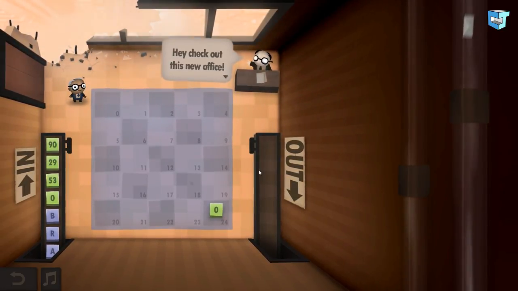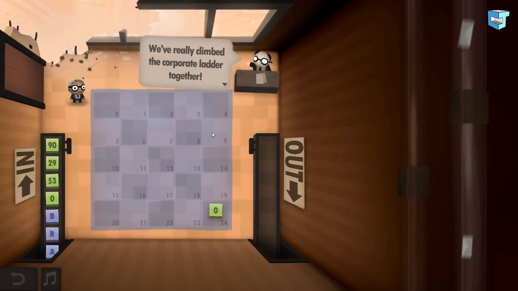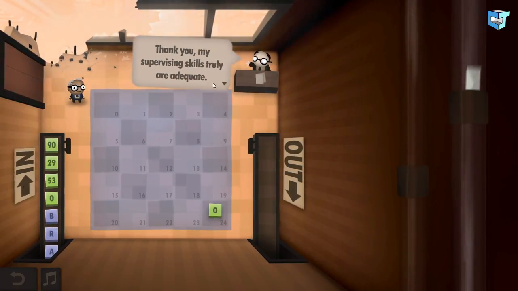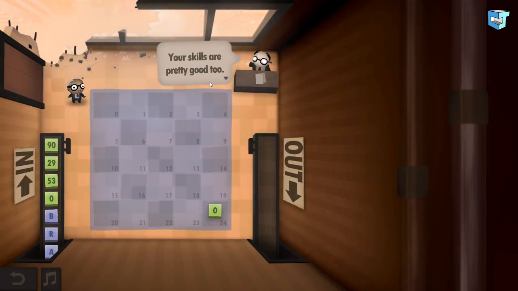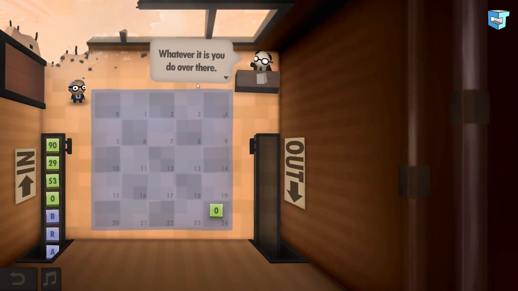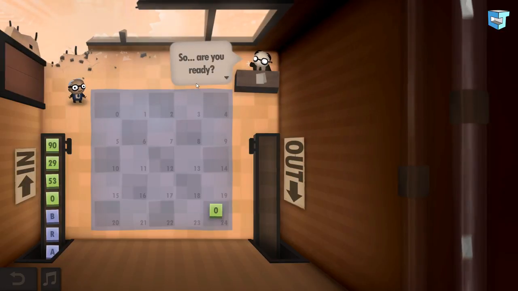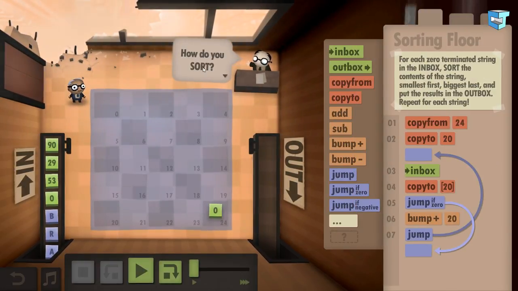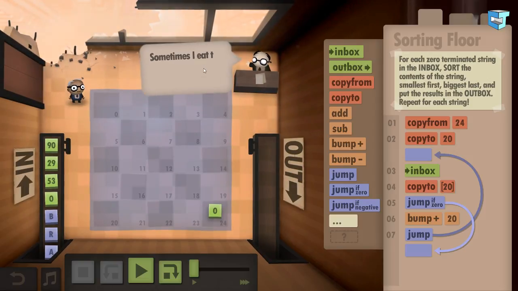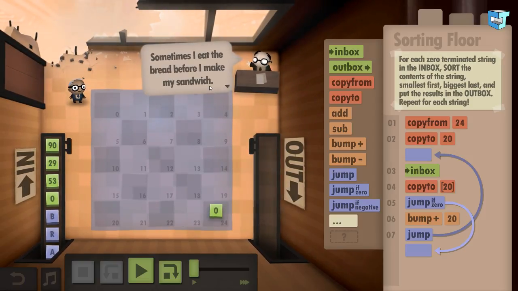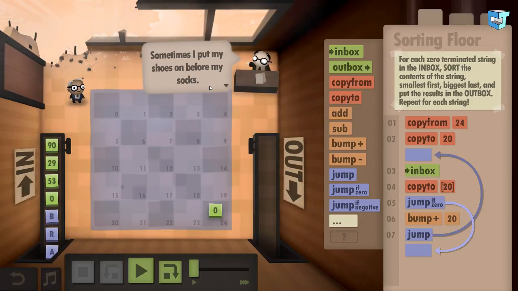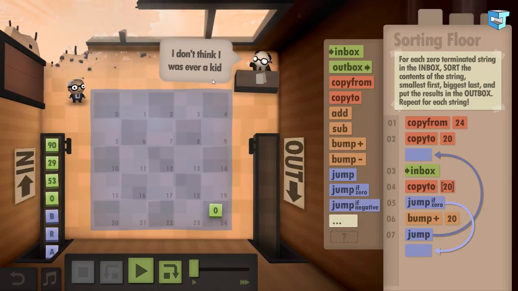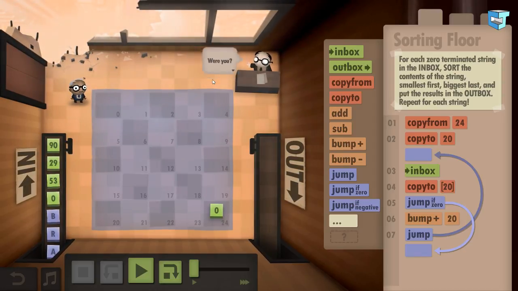Hey, check out this new office. We've really climbed the corporate ladder together. Thank you, my supervising skills truly are adequate. Your skills are pretty good too. Whatever it is you do down over there. So, are you ready? How do you sort? Don't ask me. Sometimes I eat the bread before I make my sandwich. Sometimes I put on my shoes before my socks. And I think I'm getting younger. What? I don't think I was ever a kid. Were you?